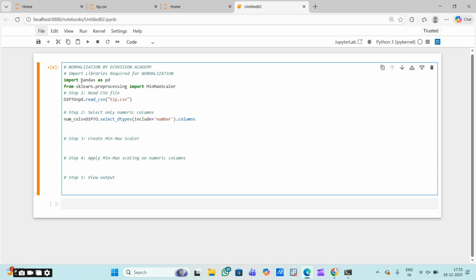I have imported the libraries which are required, which are pandas and MinMaxScaler. This library is actually in sklearn.preprocessing. You have to import MinMaxScaler from sklearn.preprocessing to run normalization in Python. Now I have imported the dataset, that is tip.csv, and I have loaded it into dipto. For that I have used pd.read_csv. It is basically used to load the dataset, and I have loaded the dataset in dipto. So now my dataset is in dipto.